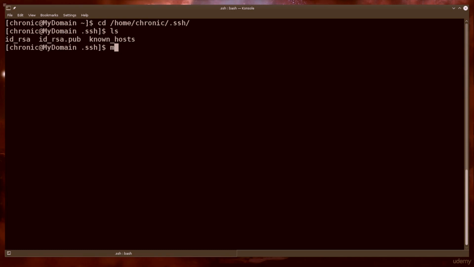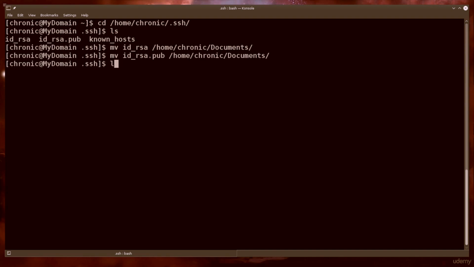So I'm going to move id_rsa to home chronic documents, and I'm going to move the id_rsa.pub there as well, so I don't have anything listed here. Those are my old keys. You're obviously not going to be moving these things if you don't have any other keys, but in case you do, that's what you need to do.